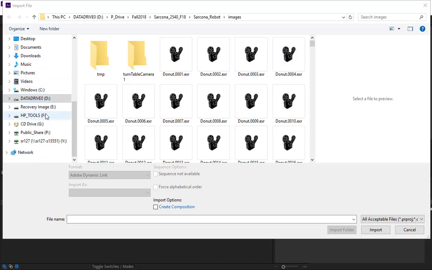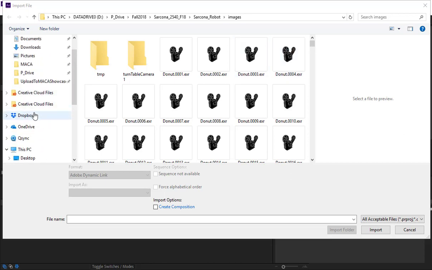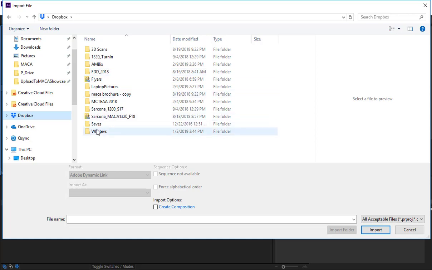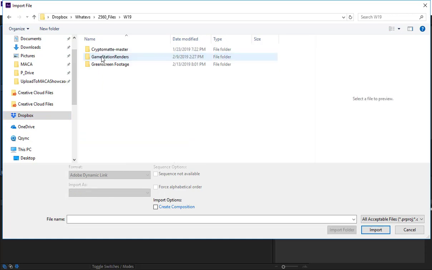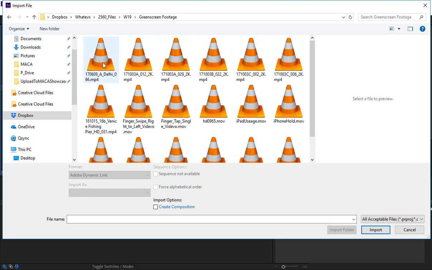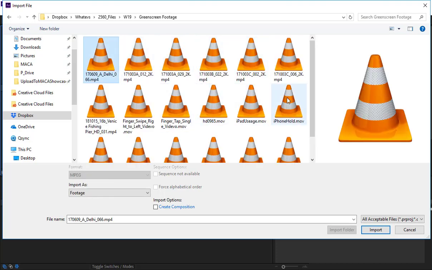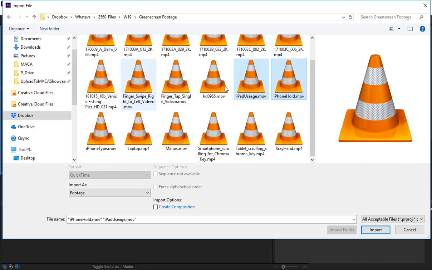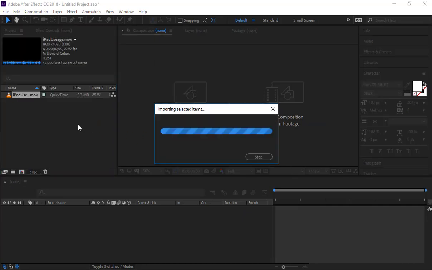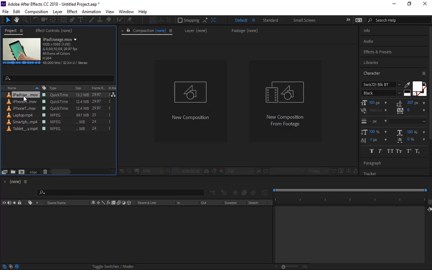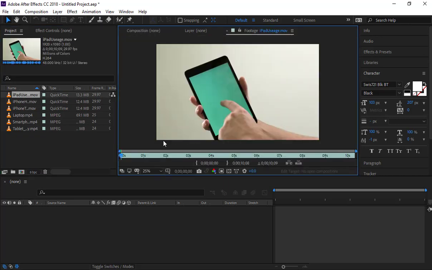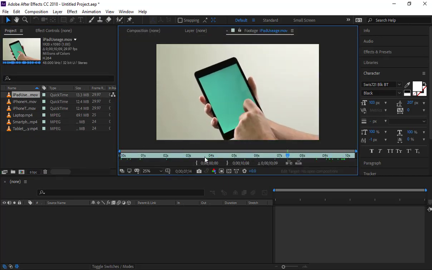All right, so our next assignment that we're going to be doing is going to be in here in 2560, Windows 19, green screen footage, iPad, iPhone. No, we don't need all those. I just want to make sure I grab the right one. There we go. Okay. This was the one I wanted, the first one I grabbed.